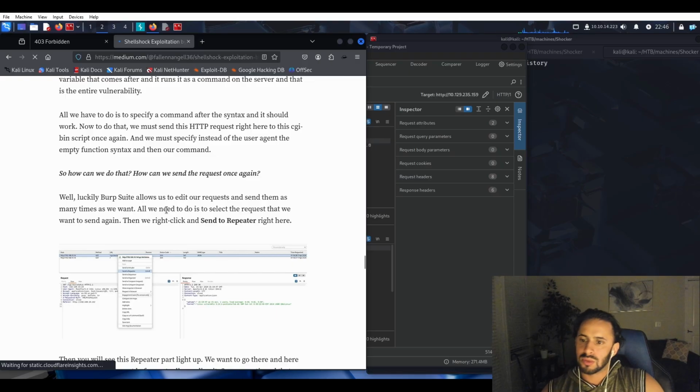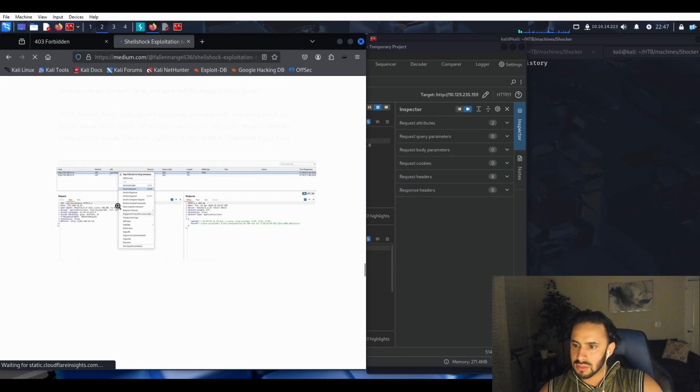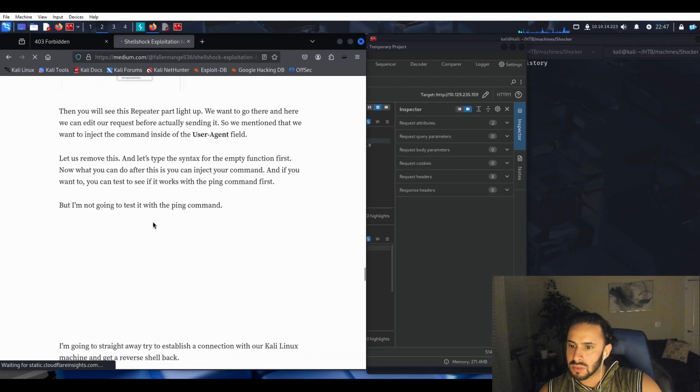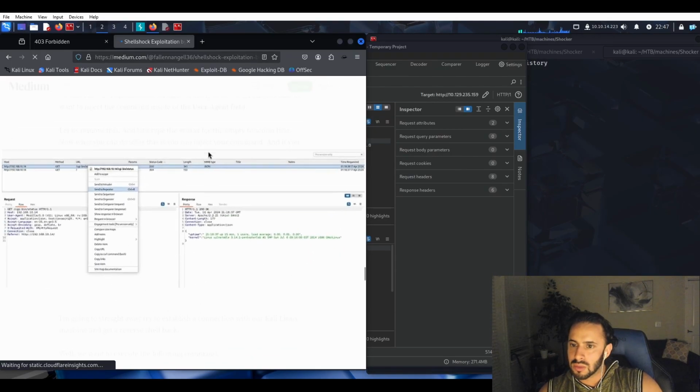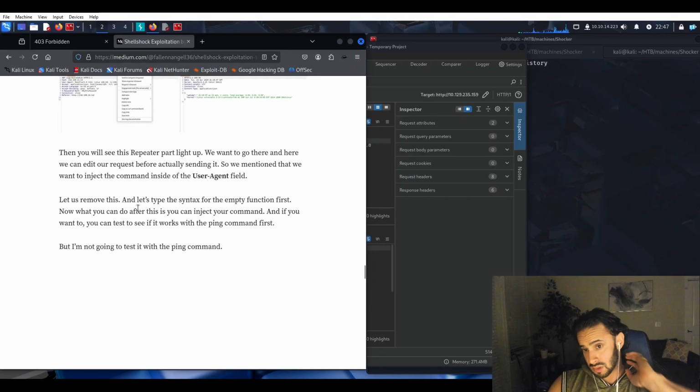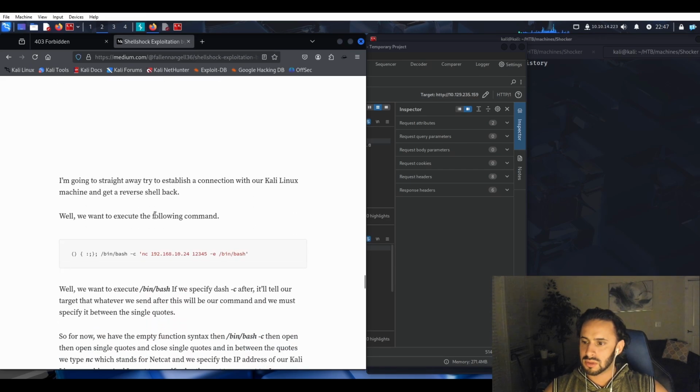What purpose would this serve? It allows us to send the request as many times as we need. I see. Okay. So as we mentioned, we want to inject the command inside the user agent. Let's remove this function. I swore I typed this one in there.